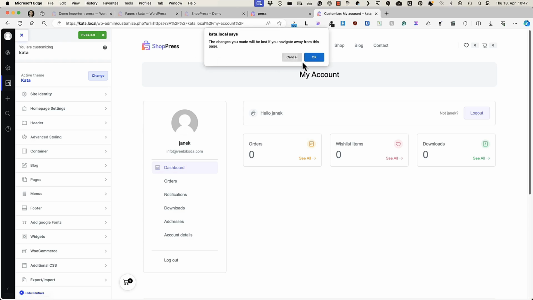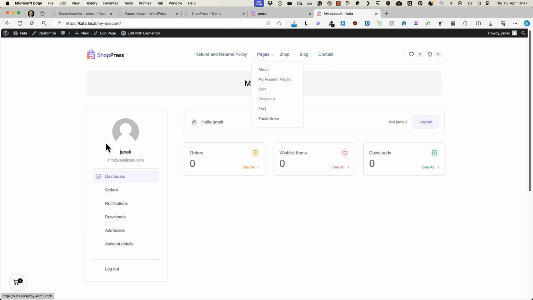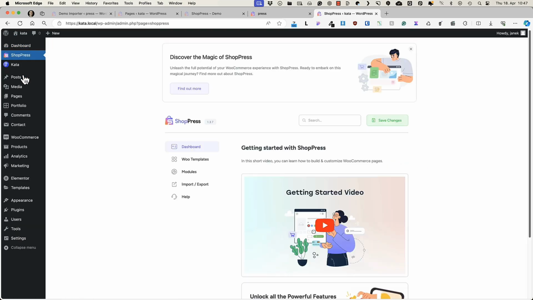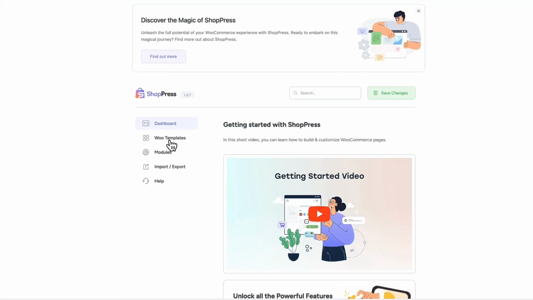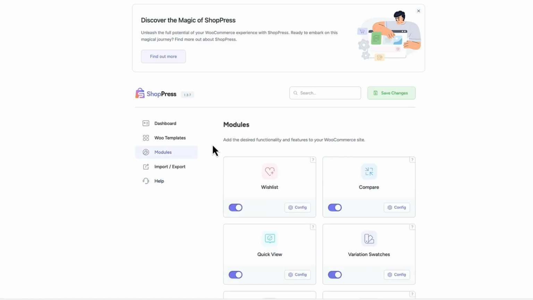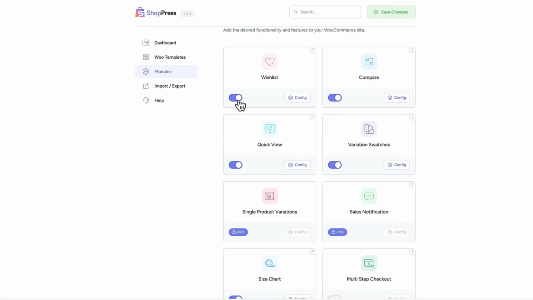Now, the main focus on this video is not on this theme, but I installed it just to test how does it work with the ShopPress plugin. The ShopPress plugin, although, works with every theme, so you don't have to use this theme. Now, if I go to the ShopPress, there is a dashboard. There are Woo templates, modules, import and export option, and help. If you need to use a help test, then click here or open up a support ticket here. Now I'm going to start with the modules. You can activate the ones you need or deactivate the ones you don't.